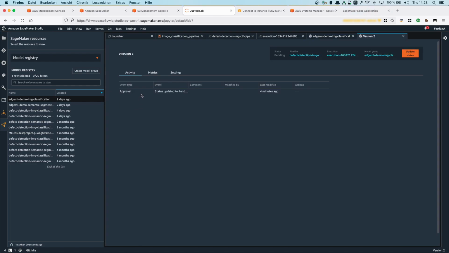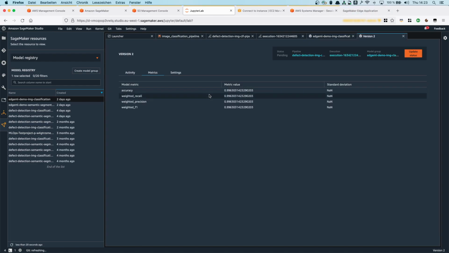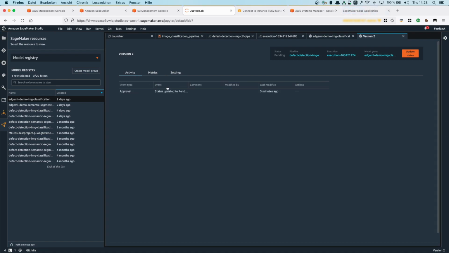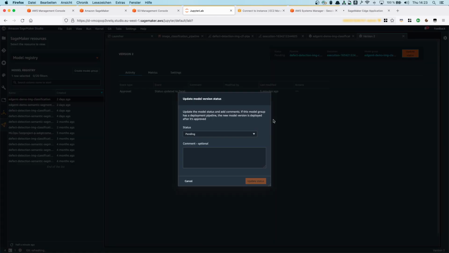If I click on that, I can investigate things like metrics here, and we can see we actually have an accuracy on the test set of 99.6%, and I think that is pretty sufficient for right now. You can also investigate things like the model location of the actual model artifact that has been saved from the training run. Once I'm happy with the outcome here, I can go ahead and update model status to approved. I can add a comment here.